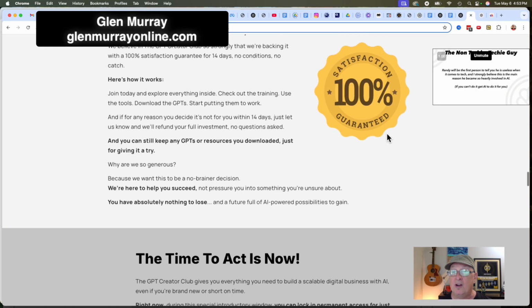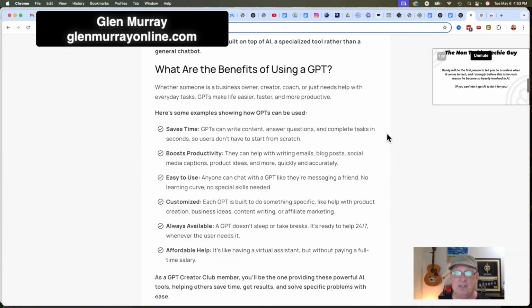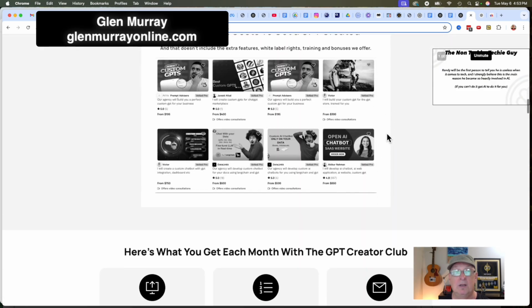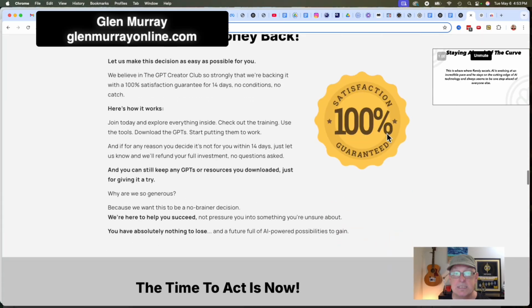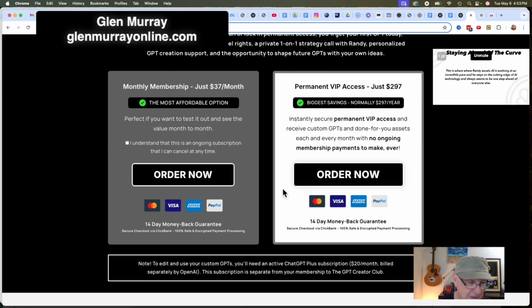So what are the choices to get it? There are 2 options. You can get the $37 a month, which is the most affordable option, but you're going to have to pay for it monthly, or you buy the whole thing outright. Permanent VIP access, $297. This is a no-brainer, guys. You want to be grabbing the $297.